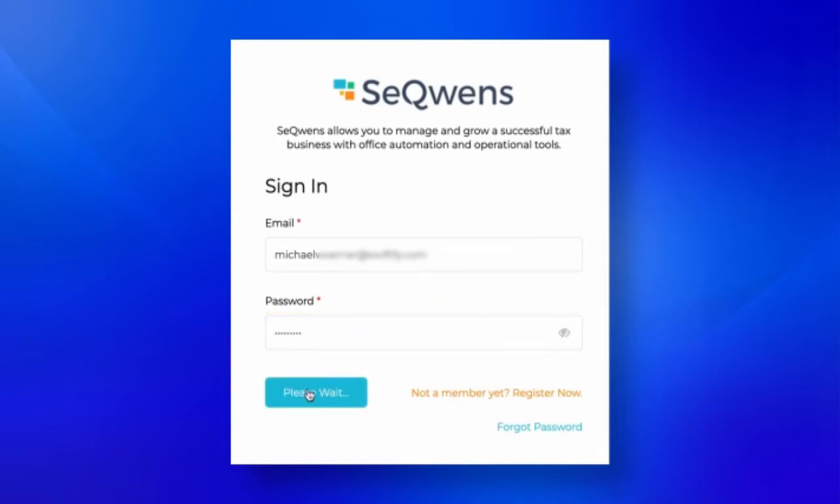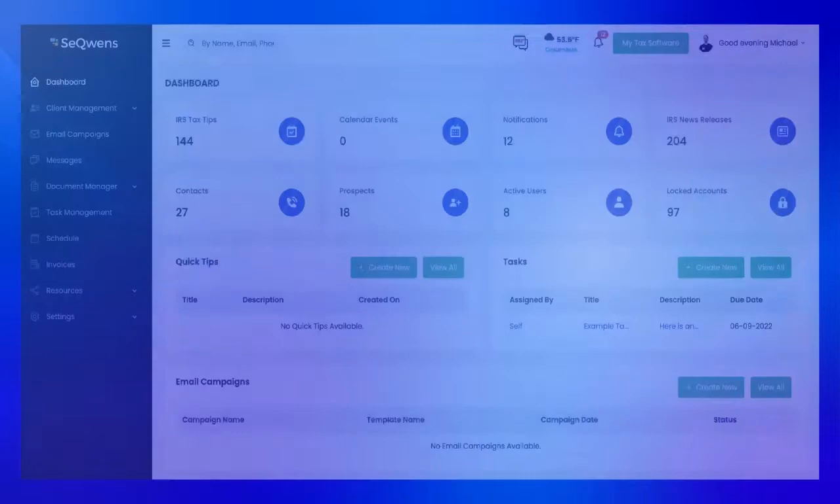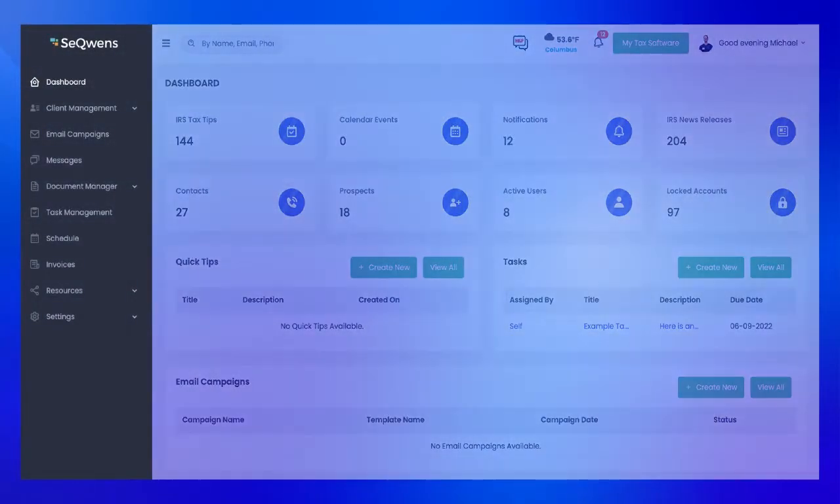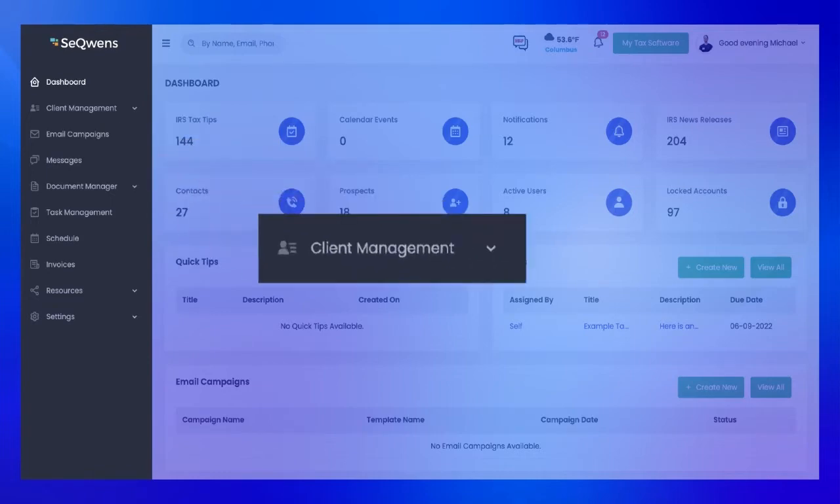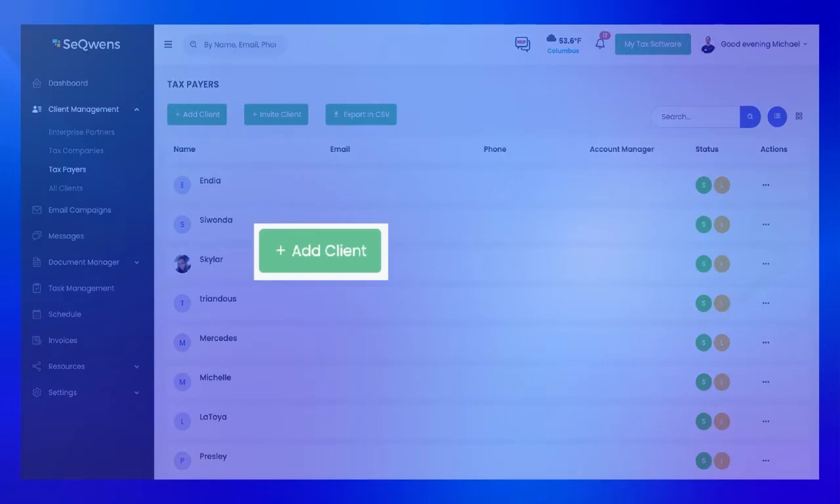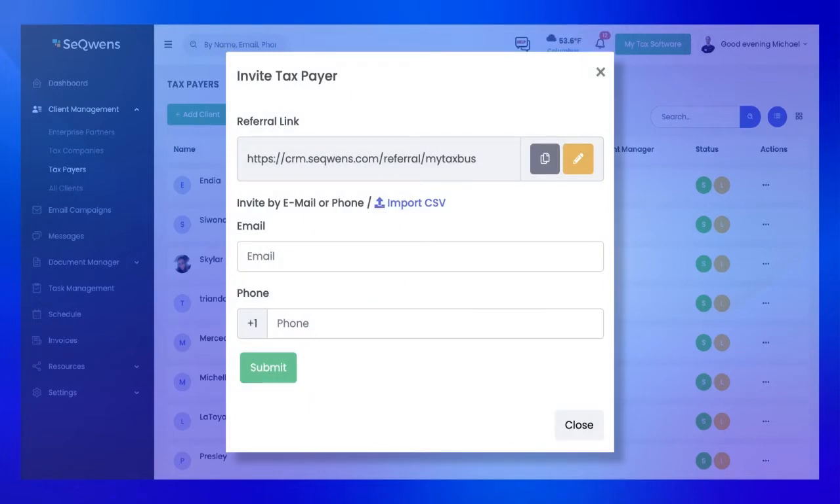If logging in for the first time, you'll have to fully update and complete your profile. But once you finish, you'll be able to access the software and get right to the dashboard to take care of business. We'll start by adding a client. On the left side, you'll see the navigation bar. Click on Client Management. You can either choose to add the client information yourself by clicking Add Client, or invite the taxpayer through text or email, giving them the ability to create their profile and conveniently provide the data themselves.